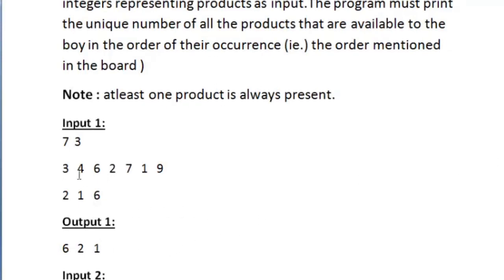So the simple way to solve this problem is to take the product that is available in the supermarket and check it with all the products whether the boy needs to purchase it or not. So if the boy needs to purchase it, the particular product number should be printed. So let us see. Here first 3 is taken and checked with the list that the boy needs to buy or not. Here the boy need not buy the product 3, so it is not printed.